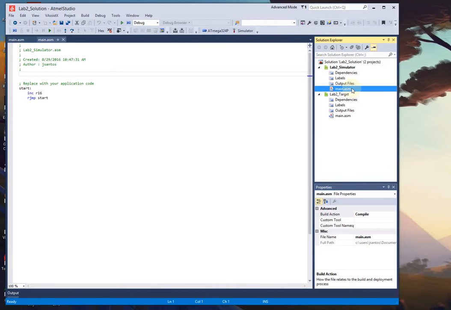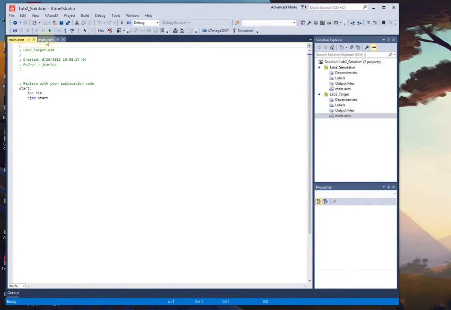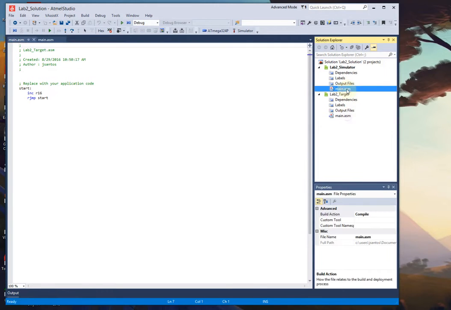So you need to double click. You need to be careful. Notice that it's the same source code, default source code here, and I cannot tell which is which. So it's always important to look at your Solution Explorer and click here and here so that you know what you're working with. So let's start with the simulator.